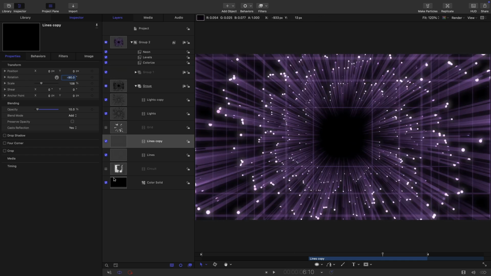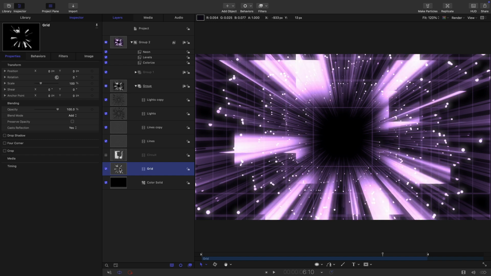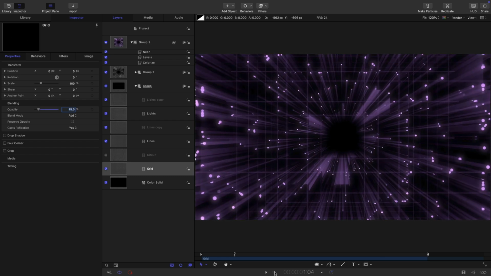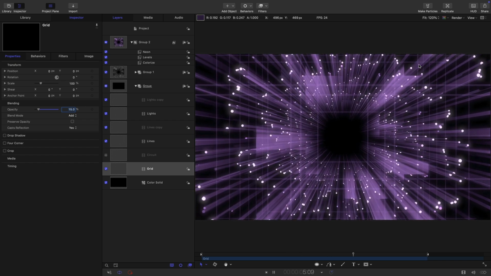So let's now look at the grid, and I'm just going to put the grid at the back, just above the color solid, turn it on. It's very, very bright as is. So again, let's reduce its level. Let's make it go for 15 maybe. I like the way this is also giving us some irregularity to the overall look.